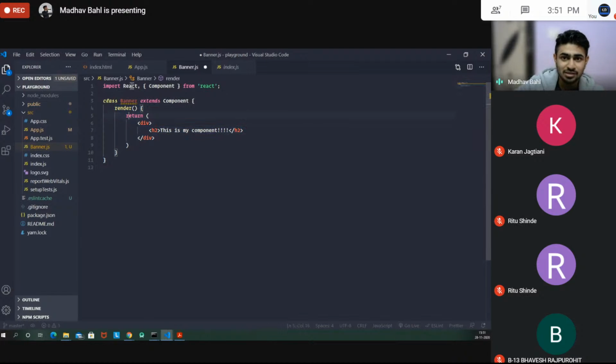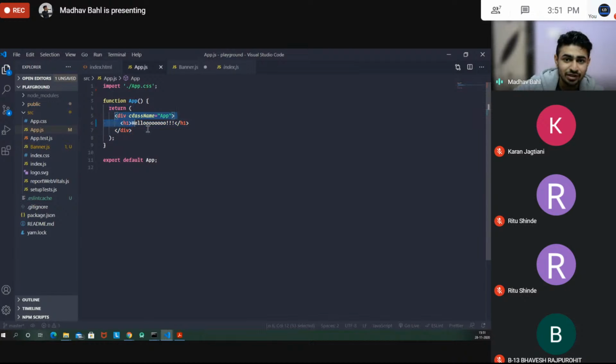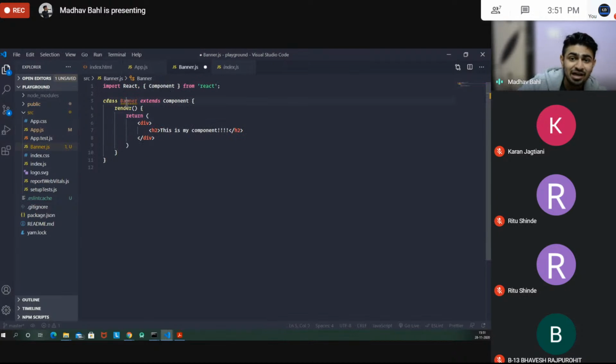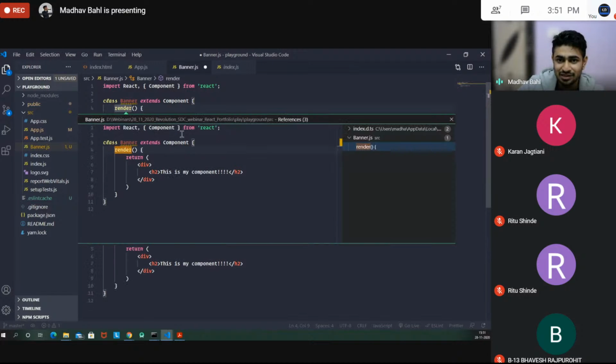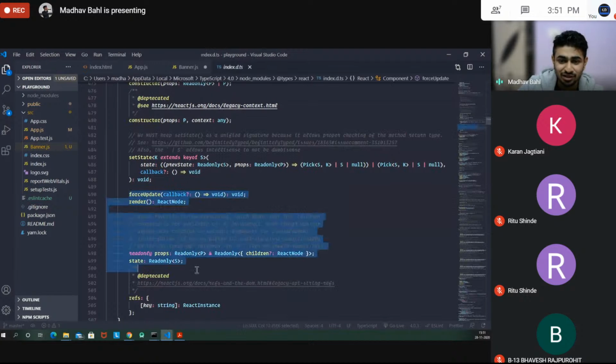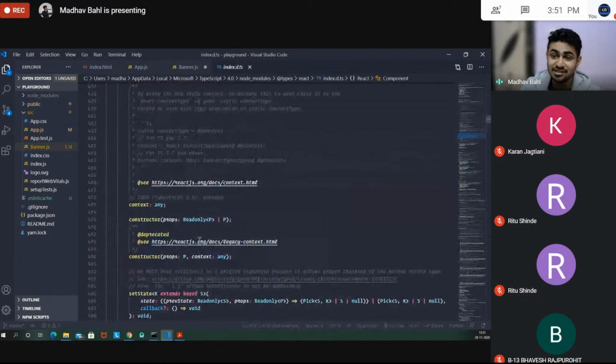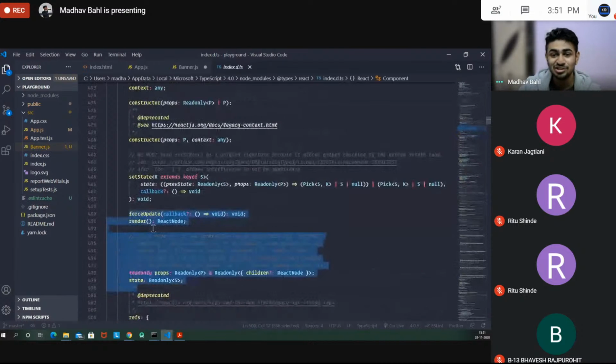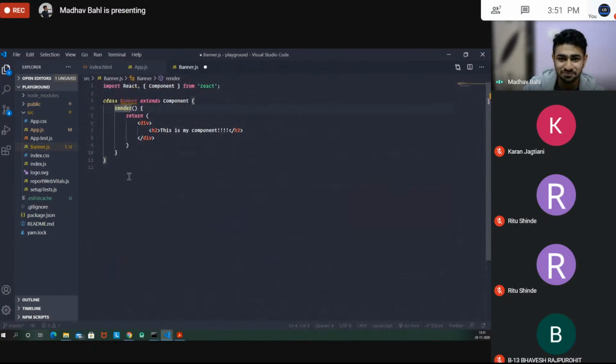Basically, in a functional component, we are directly returning HTML stuff from our function itself. But in class-based components, we have render. And as you might have guessed, where is this render coming from? This render is coming from this component. As you can see, if I go inside this render, in index.ts, we have the definition here. See, the best thing about React is it's completely open source and you can see the source code itself, and that's beautiful. So yes, all you need to do is export default banner.